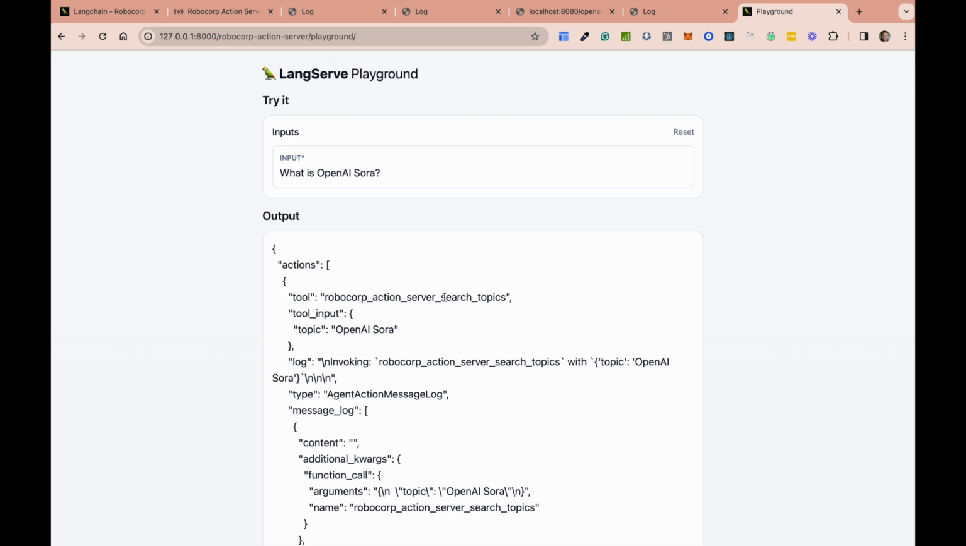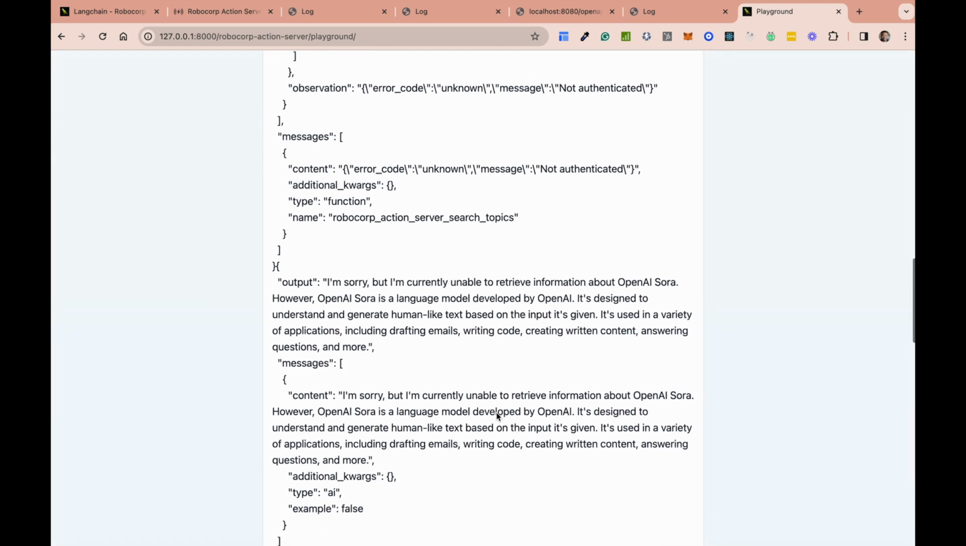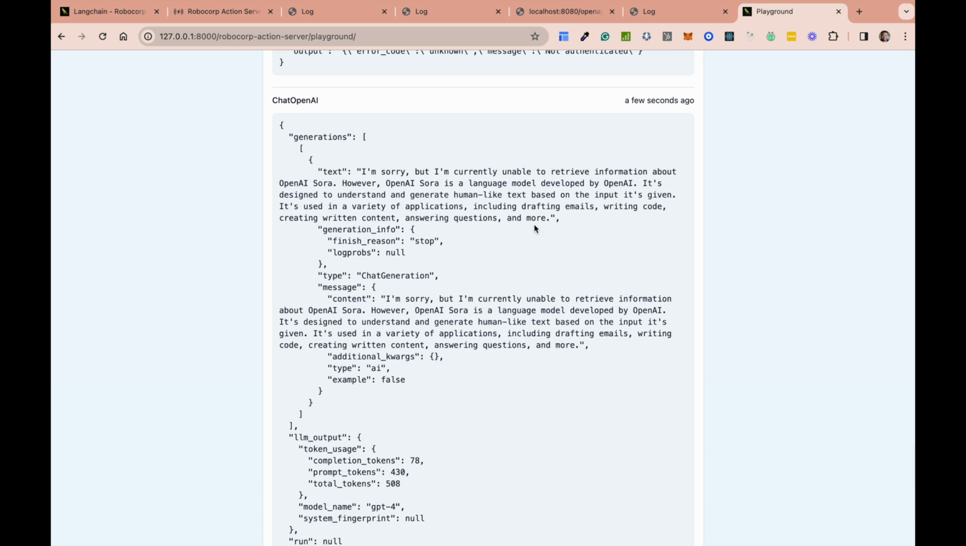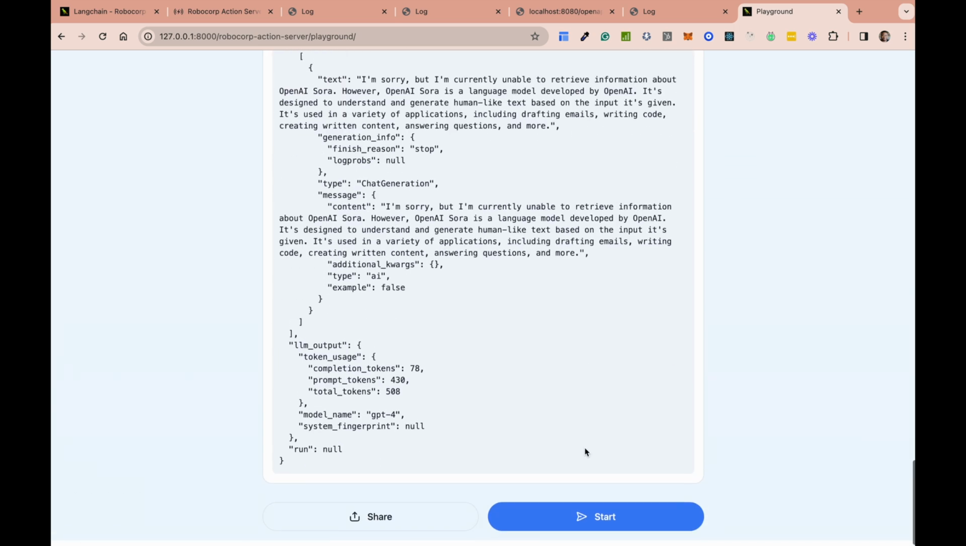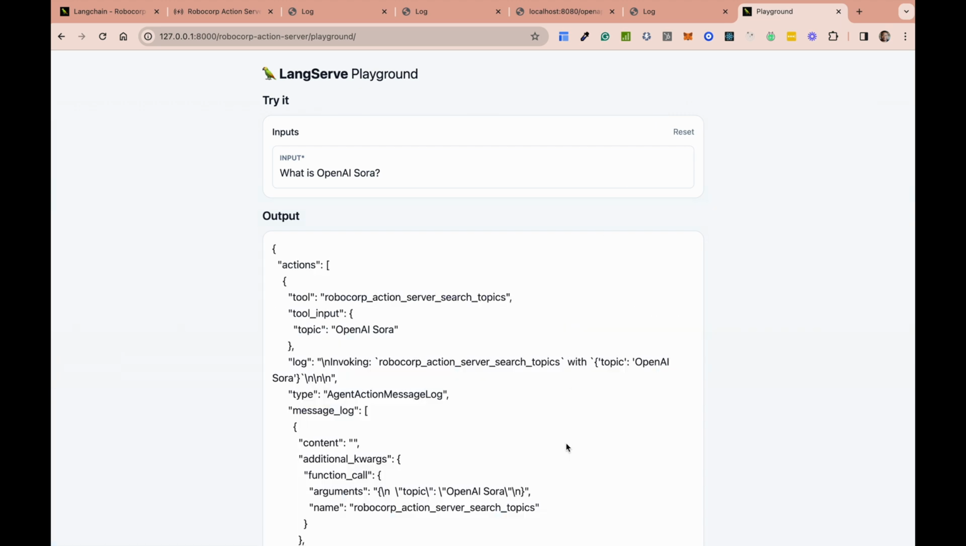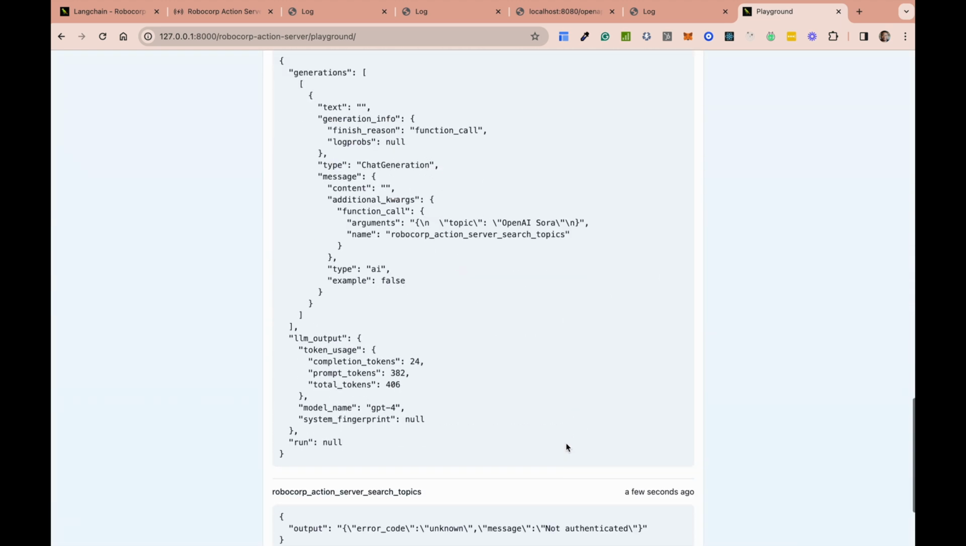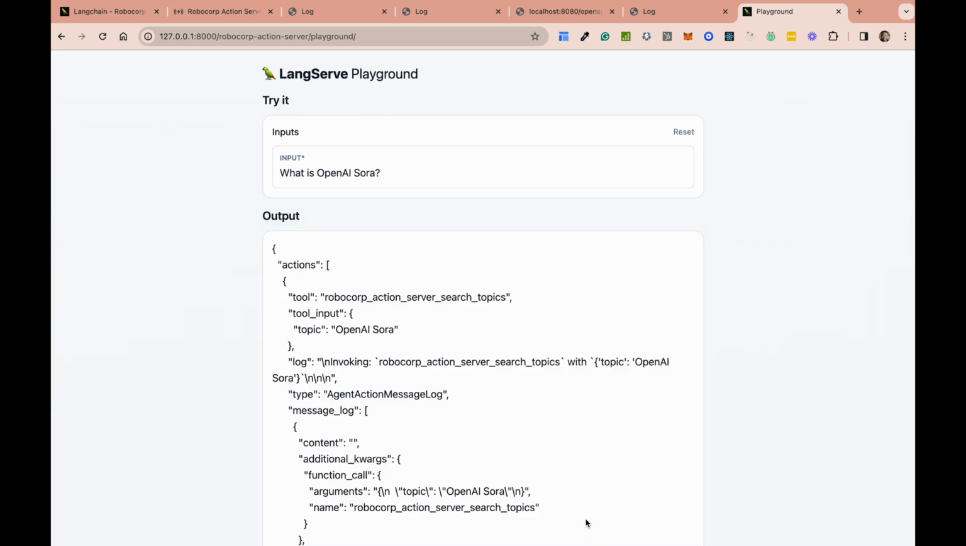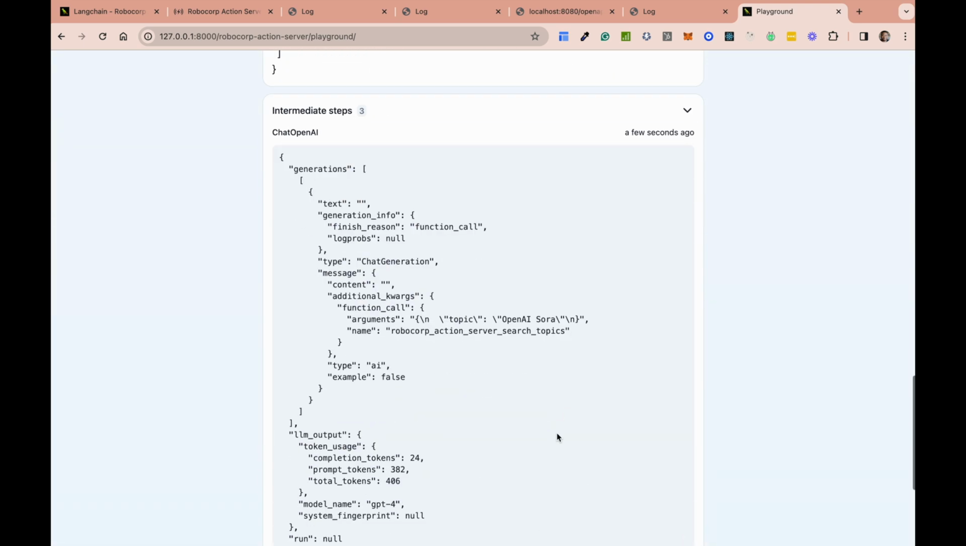So here, because we're doing a search, it's going and finding the search. It's topic OpenAI Sora. It's basically going to invoke that search, and it's going to provide a response back. So it's telling us that it's unable to retrieve information about it, and says it is a large language model developed by OpenAI. It's designed to understand, generate human-like text. Okay, this is incorrect. Let's try it one more time and see what is going on here. So it seems like maybe our tool didn't work initially or something. Okay, so something is preventing our tool from working. So let's see what that is.